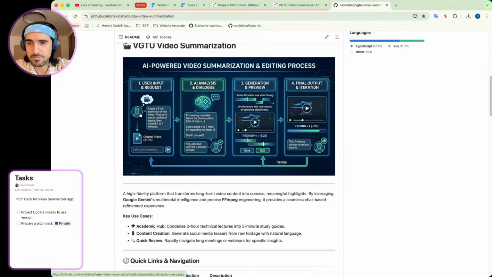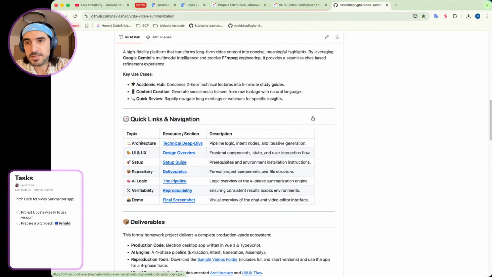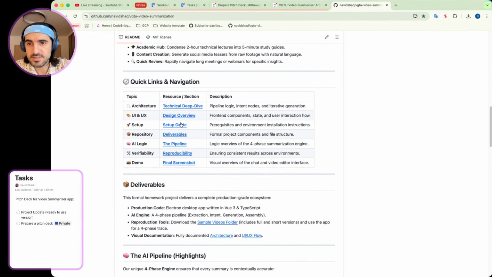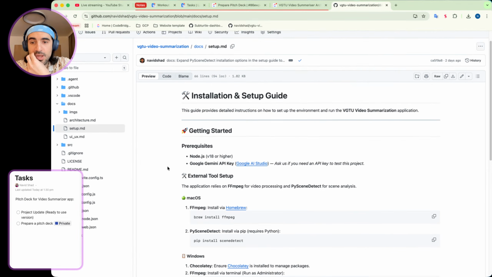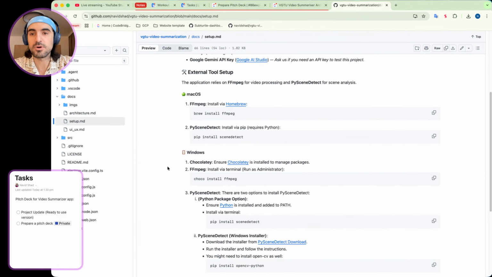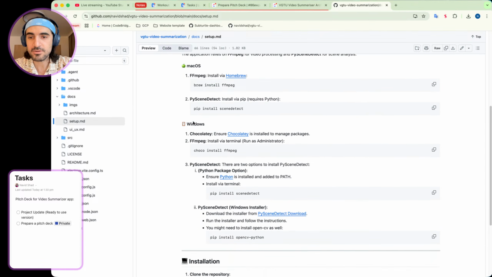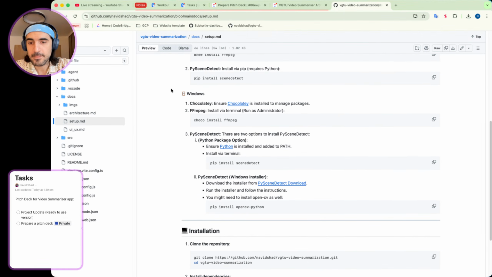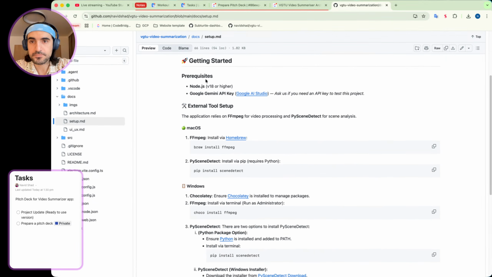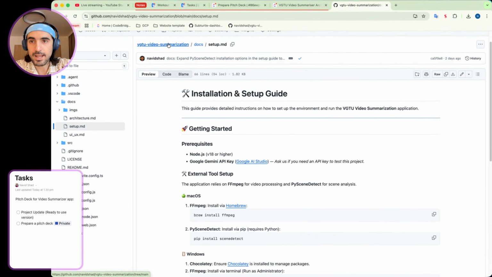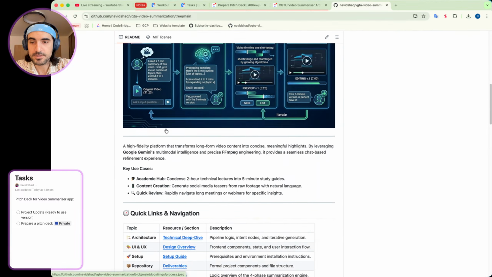It's actually a chatbot where you send a file and then chat about the file, and you end up with a shorter or edited version of the original video. We explained many things here, specifically the setup guide. I have prepared details about how to set it up on macOS, Windows, and yeah, let me go back here.